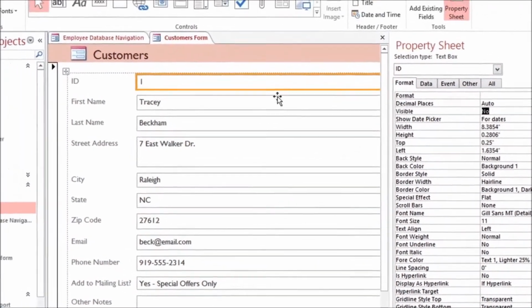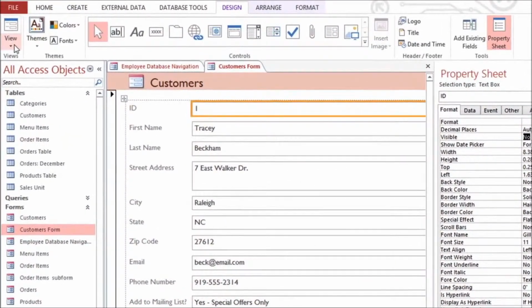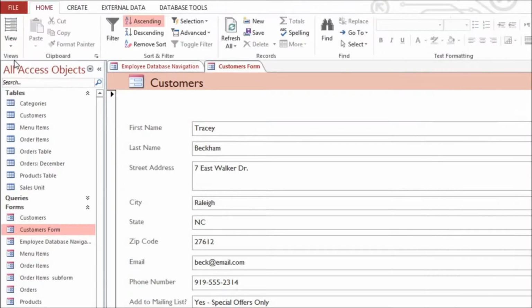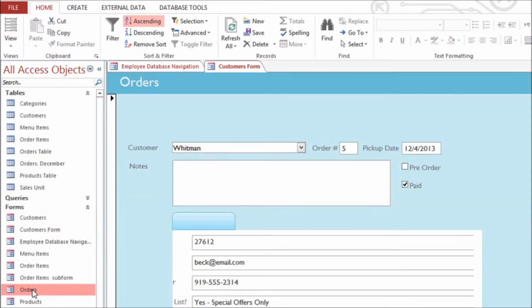We can switch to Form View to test it, and this field is now invisible. And at any time, if we wanted to make it visible again, we could go back to the property sheet and change it. Now I'd also like to modify the Orders form.